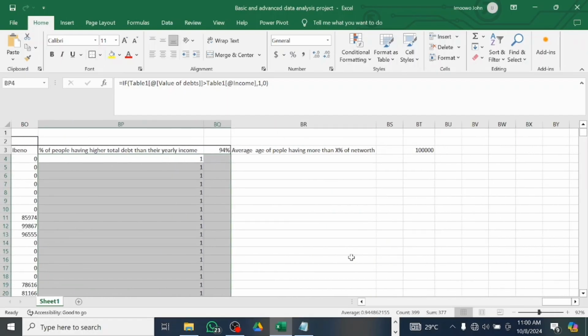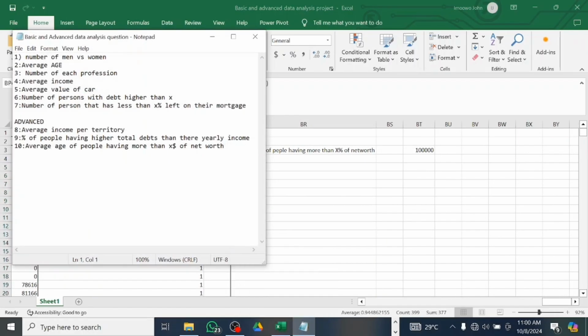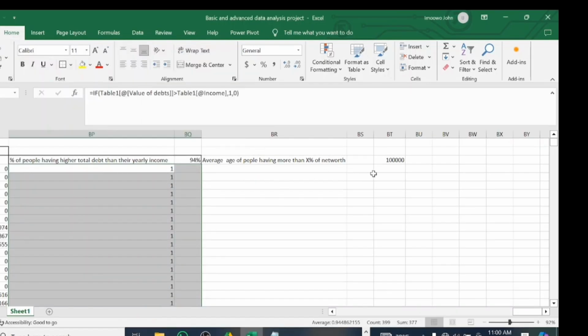Okay, so the last question. Let's see. Find the average age of people having more than X dollars of net worth. If the net worth of the people is greater than 100,000, we want Excel to generate the age of the people, and then we'll find the average age of those people. So that is what we're going to be doing in this question.